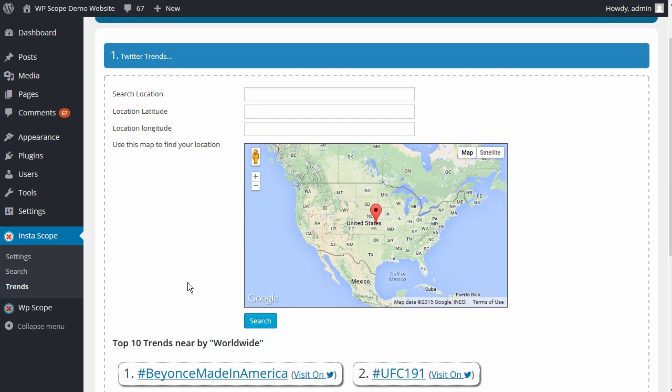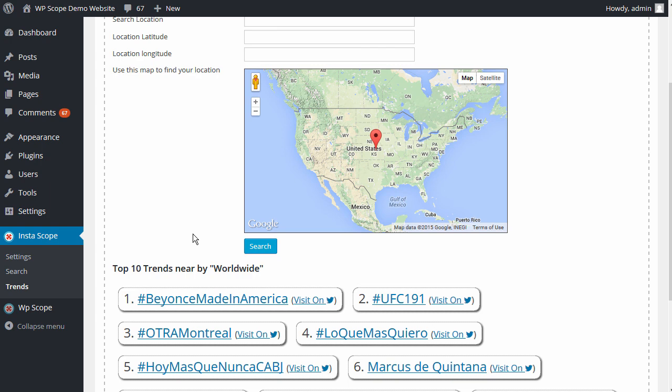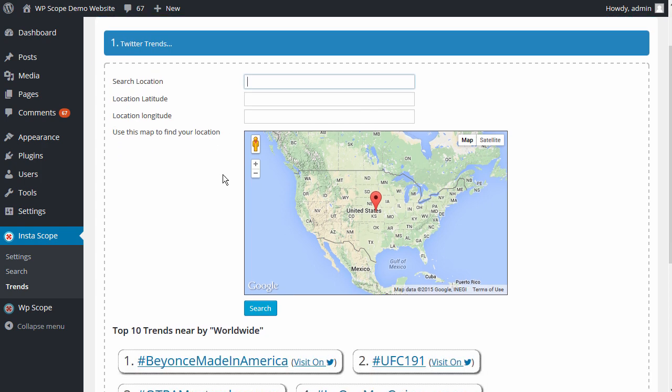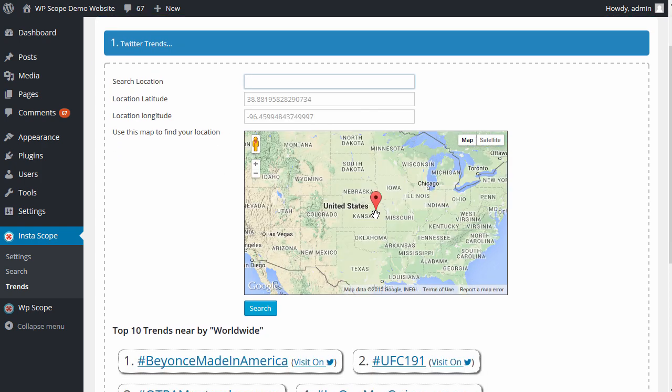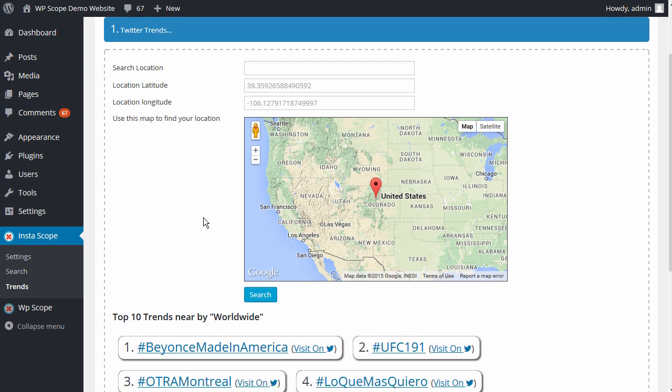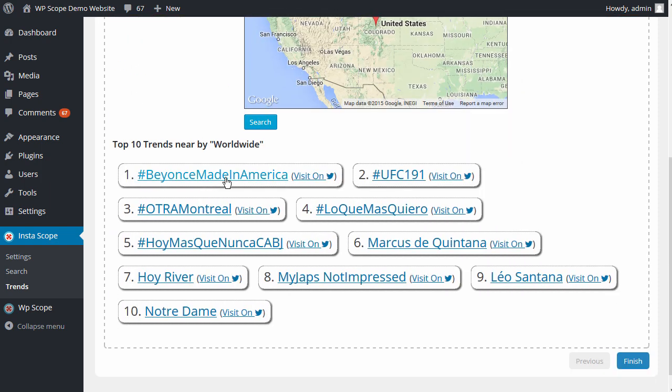Also, what we can do is we can click on trends over here on the left-hand side. And this here is going to show us the most popular trends that are currently happening in the location that you choose. Okay, so you can choose a country, a state, a city, whatever it may be. You can even zoom in on the map here and move it around and show where you want to search. And you're going to see the location automatically update. And when you click on search, that's going to show you the top 10 trends that are currently happening in that area. So right now, worldwide, we can see Beyonce Made in America, the UFC fight, we have Notre Dame. These are the top trends currently happening right now.